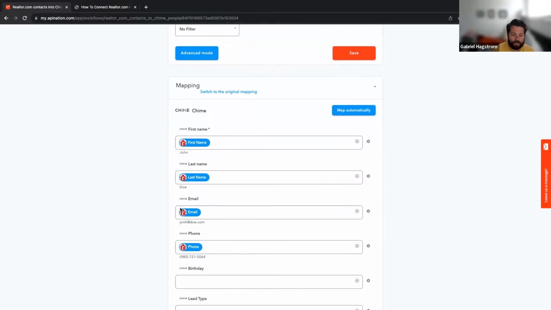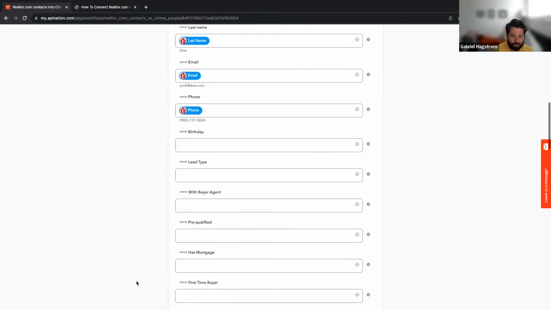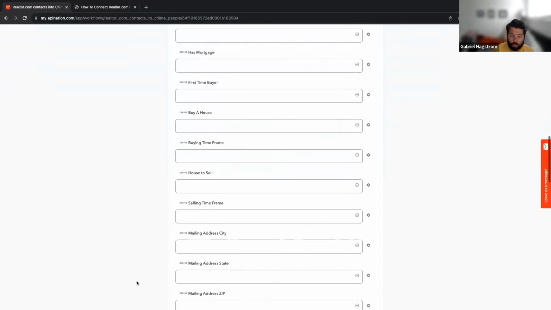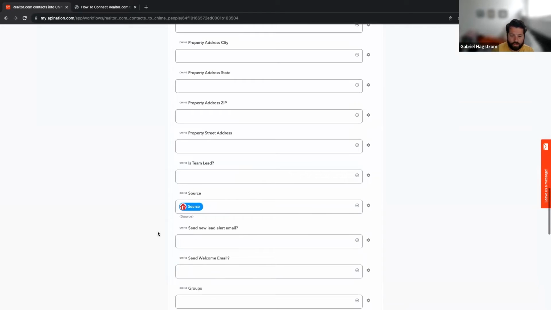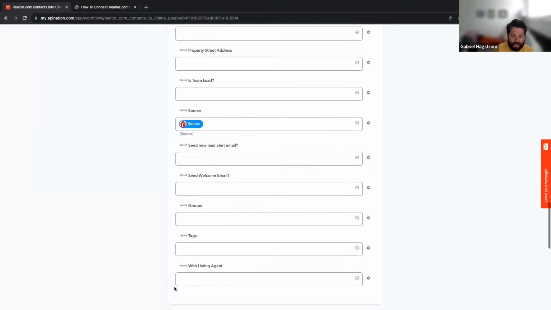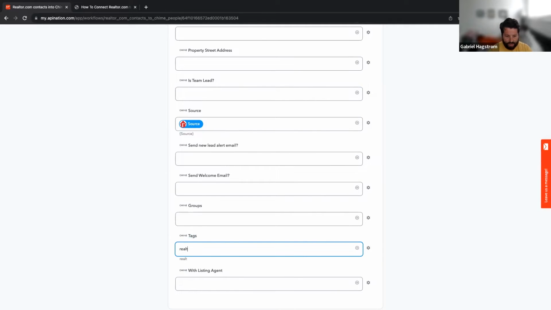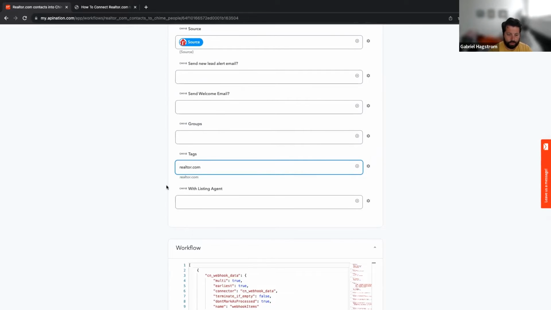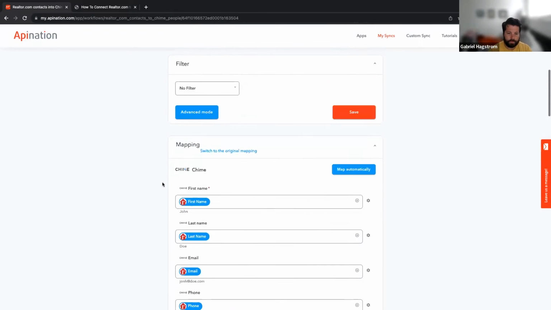But mapping, this is where you can do some fun stuff. You can see first name, last name, email, and phone are coming over. If there's anything else you want to come over, if there's anything else you want to apply, for example, maybe I want to tag everybody that comes over, I could do that. So I'm going to tag everybody as realtor.com. And then I'm going to activate this.